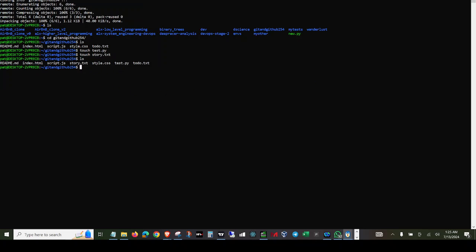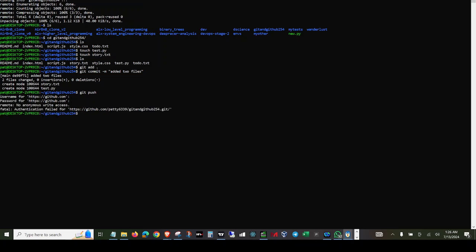Then now we want to commit that change. We will do a git add dot, then git commit -m, our message, added 2 files, then you say git push. Okay, that's what I was trying to avoid. That's what I was trying to avoid.